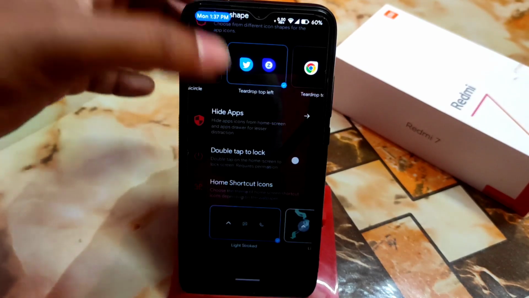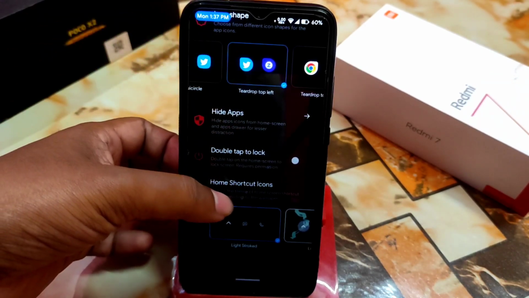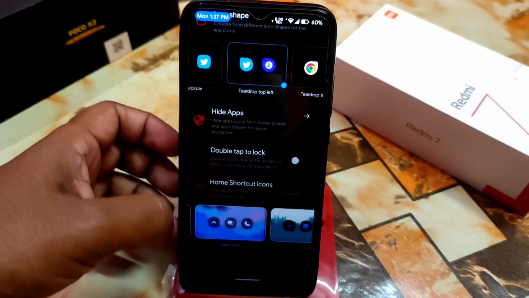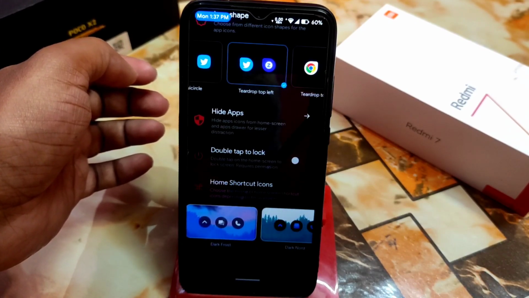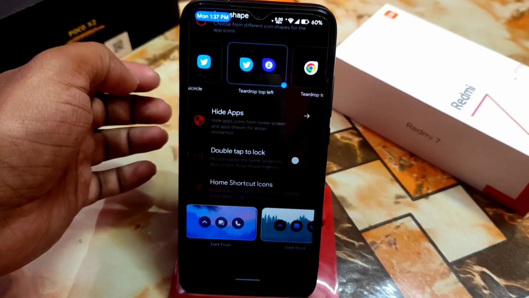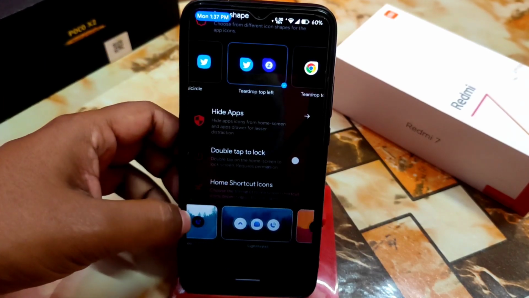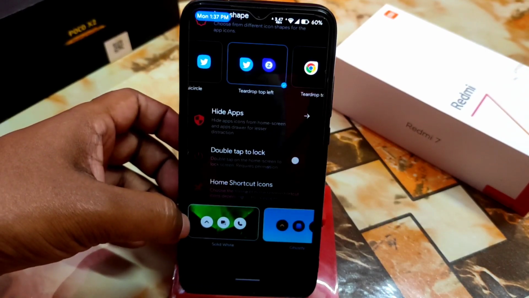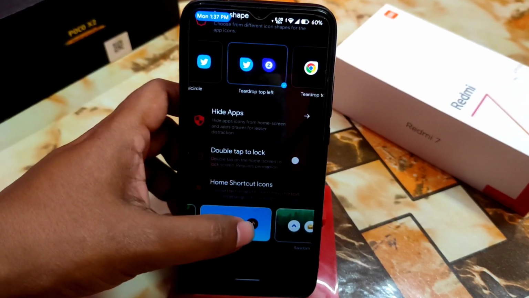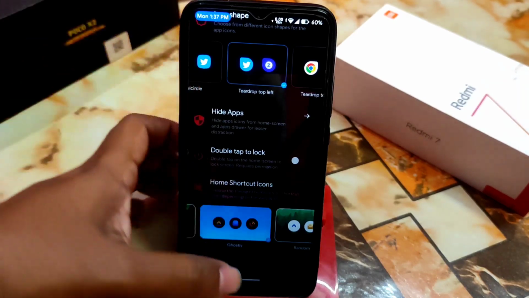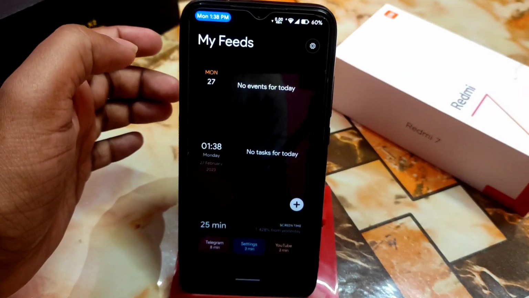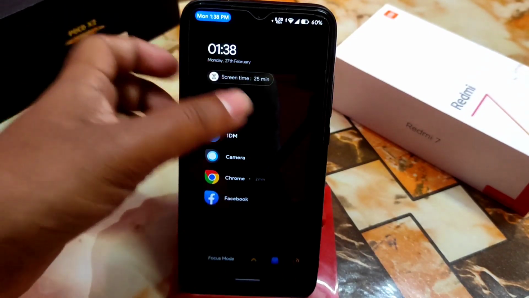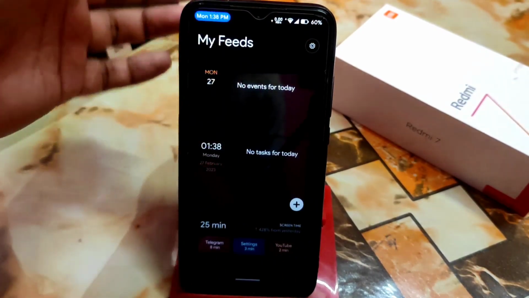Only the text will be shown there, and home shortcut. And you guys can also customize the below things, which were the contact and the messages. So I am selecting that one. It's huge. Customizations are really cool. Let me select that one. Then I selected that one, and here you guys can see the icon color and everything got changed. And this is my feeds.